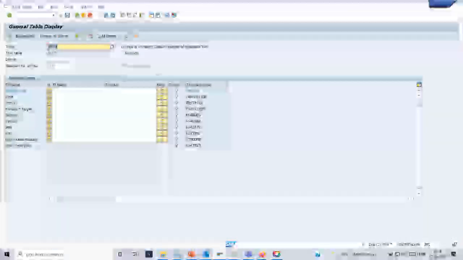There are two important tables for transports. I'll tell you what those are. E070 is one table. This is the header of my transports. With this, they will check the dependencies, whether the objects are there in some other transports or not. So these two tables are E070 and E071.